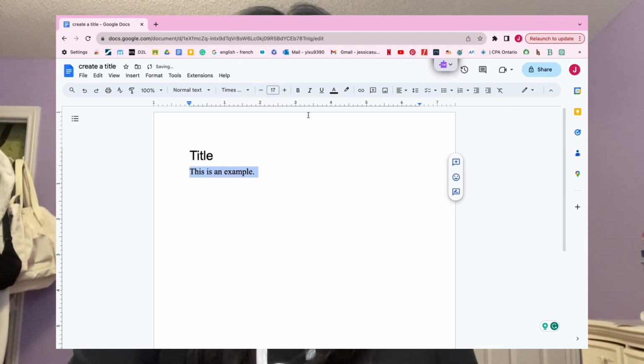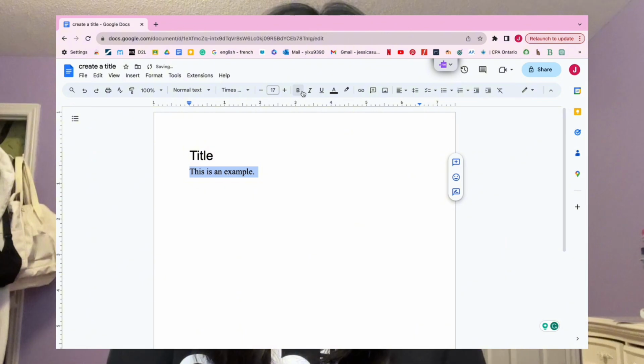And then next to that is the bold button, so you can choose to make your text bold. And then next to the bold button, you find the italicize button, and if you click on that, it makes your text kind of slanted. And next to that is the underline button, so if you click on that, there will be an underline underneath the written text.